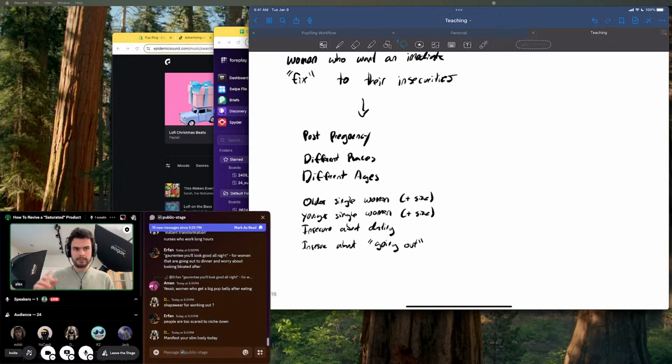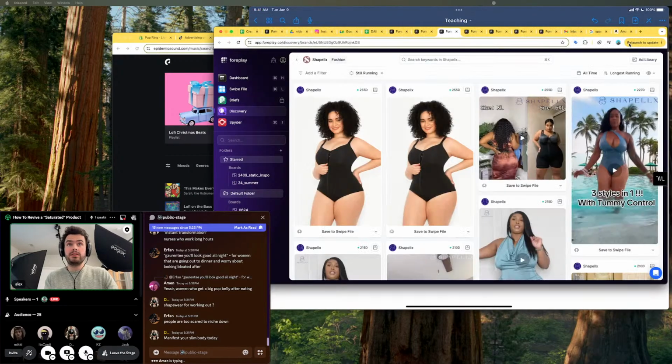Now, what I want you to notice is the different combinations that can exist here, right? We can have a brand that is just for women post-pregnancy that want to immediately fix post-pregnancy insecurities. You could create a brand that specializes in that. And I would be surprised if there wasn't one.